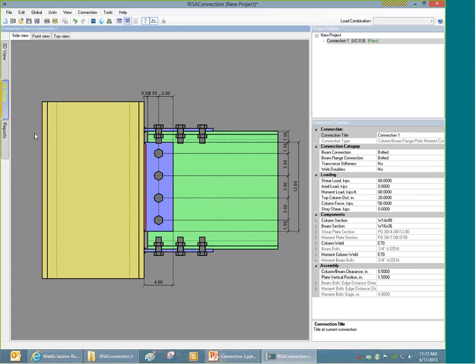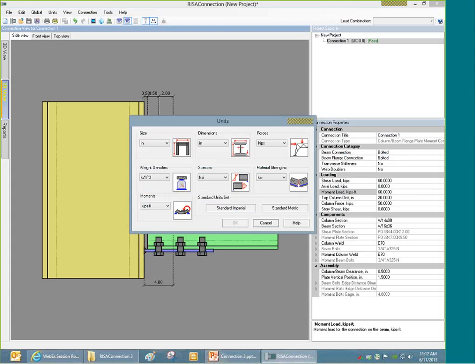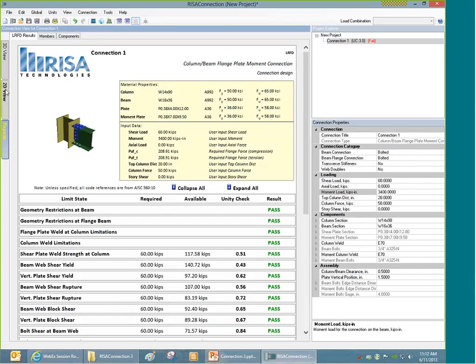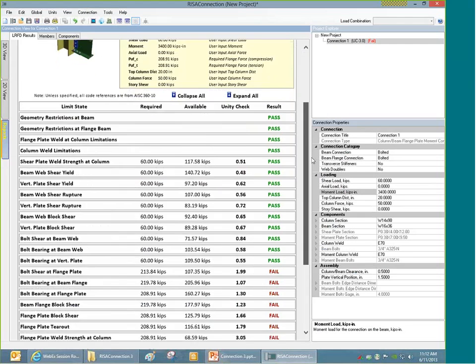So within this connection, if I come in here, I'm going to increase the moment load. What I'm actually going to do is set my units up here. You may not know this, but you can set the units in the program to be whatever you like, just coming up to the units up there, to inch kips. And I'm going to tell the program that I want to have 3,400 inch kips of moment coming into this connection.